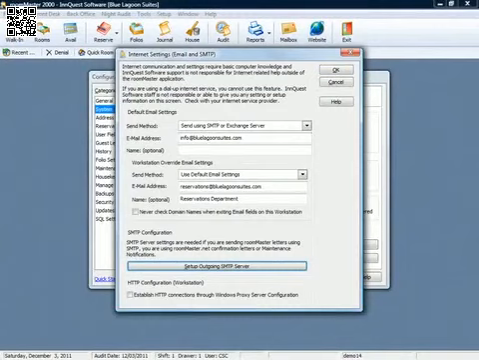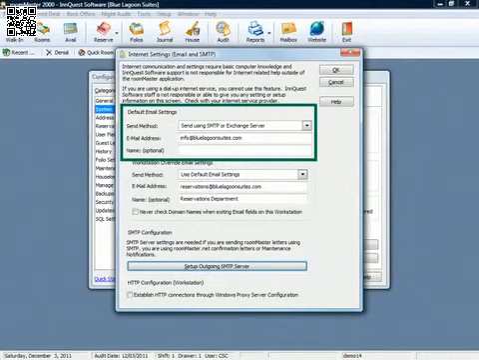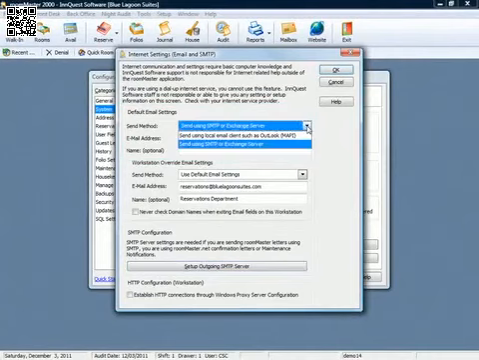The default email settings are the global settings, how emails will be sent from all workstations. Use the drop-down box to select SMTP Exchange Server or to use a local email client. Enter a return email address and a name if desired.